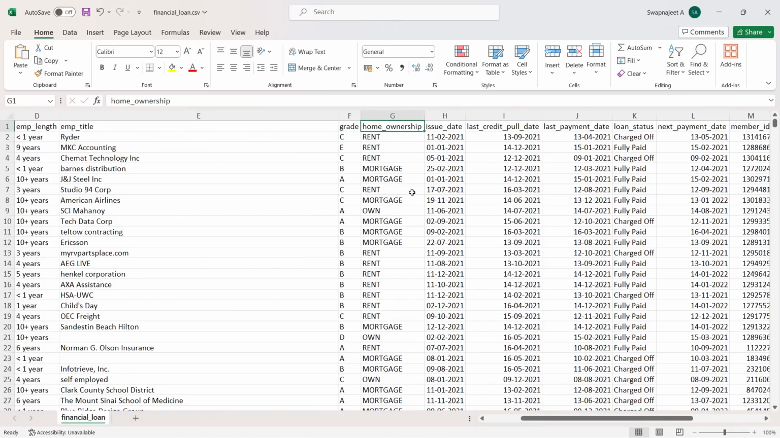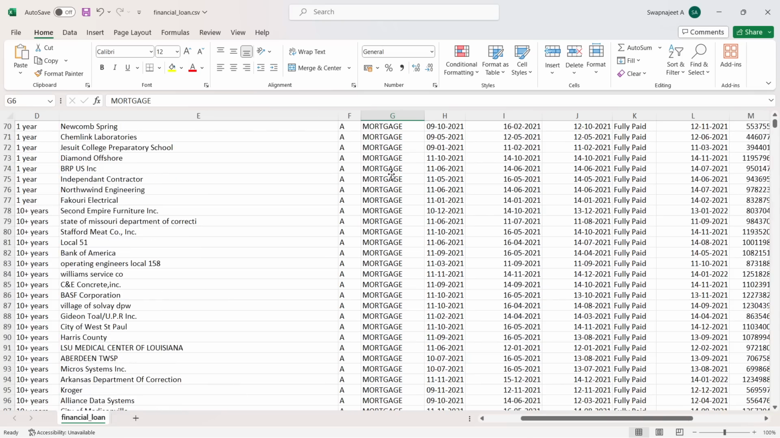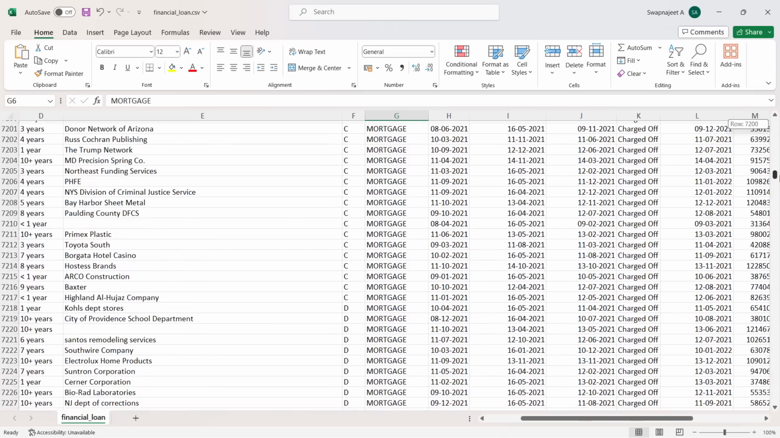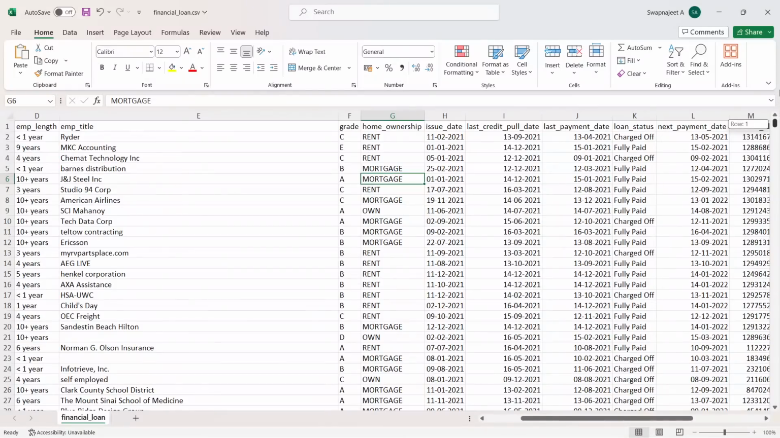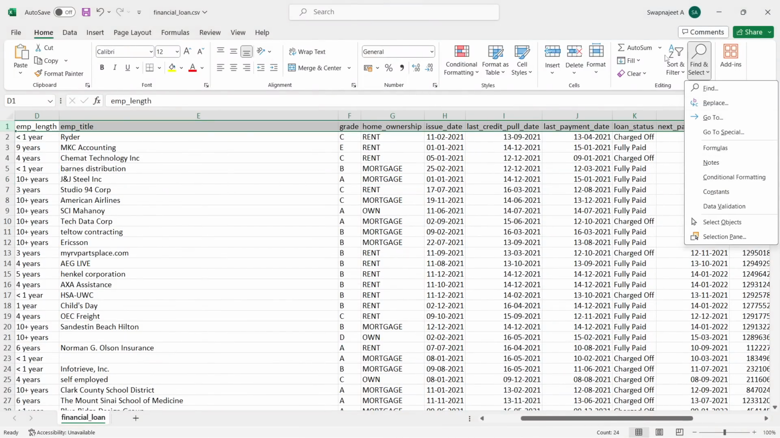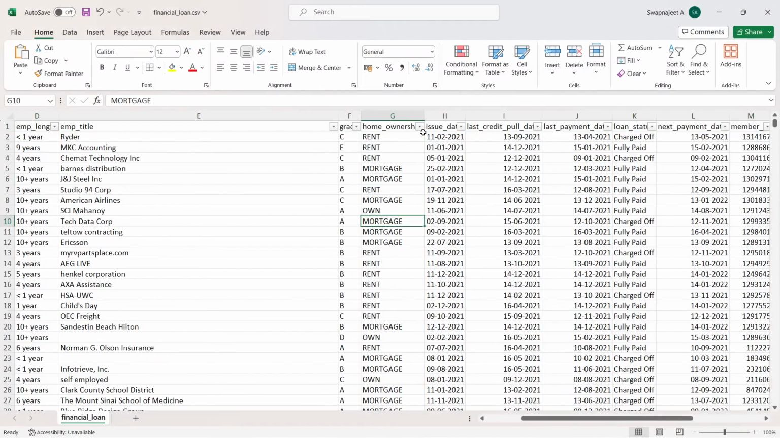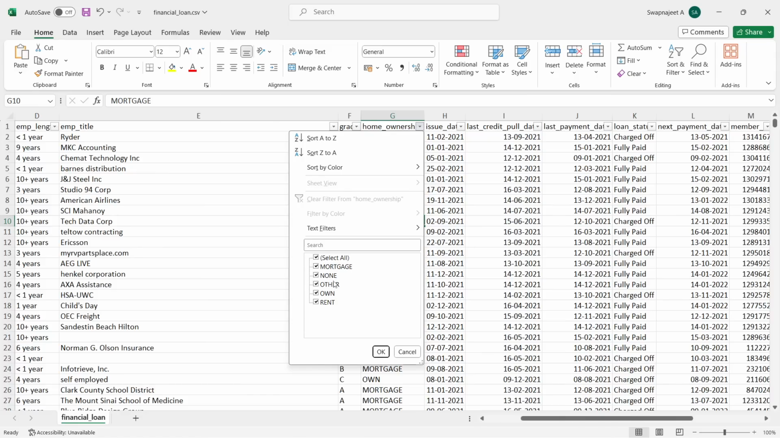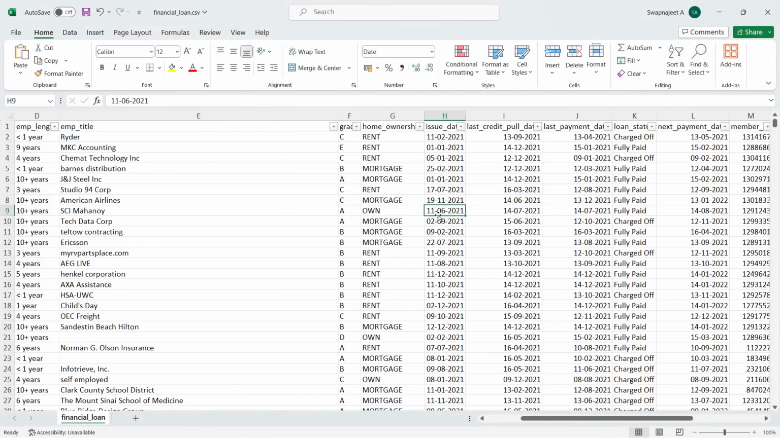Then the home ownership. What is he living in? He's living in a mortgage home, or he's living in a rented home, or there are some other options also. I will just apply a filter over here. So there are some others also, like he is living in other, or it is his own home, or we don't have any information about his home ownership.